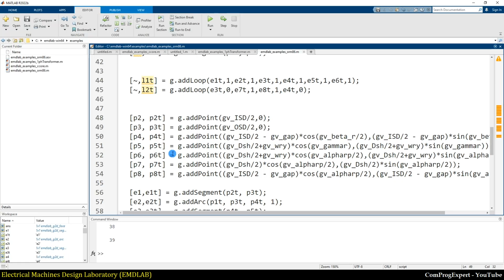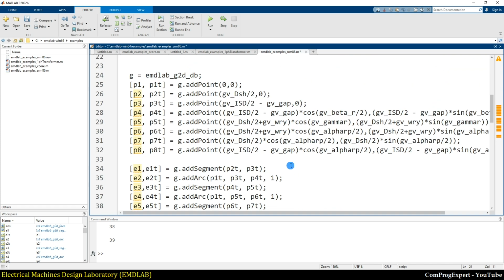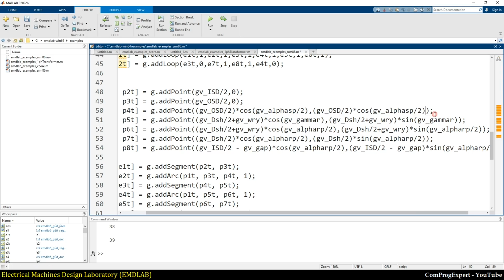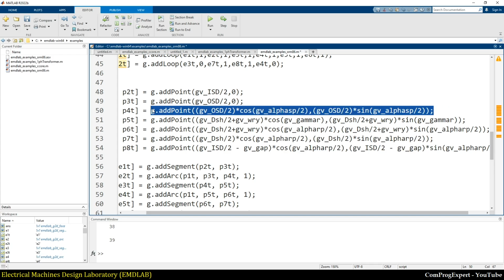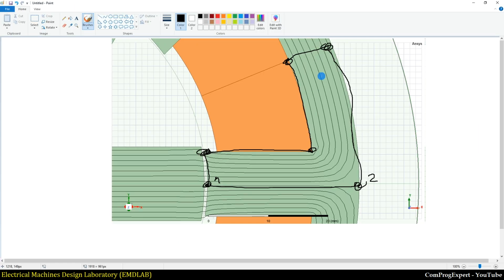So here this is the OSD divided by 2. This is the OSD divided by 2 times this angle, alpha stator pole divided by 2, and this is sine. So we have this point here. We need to define this point.